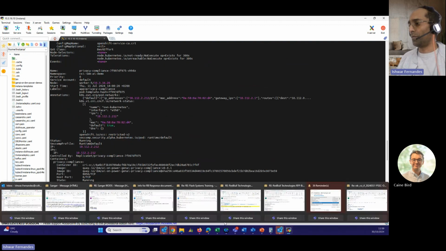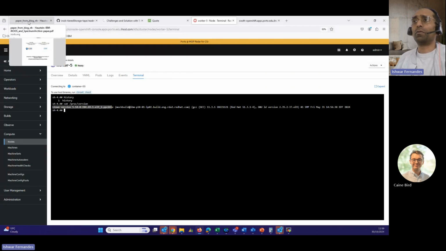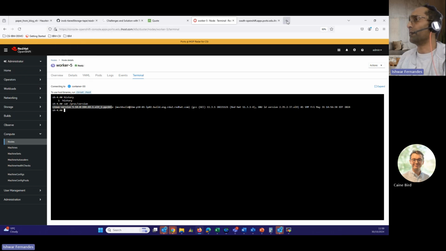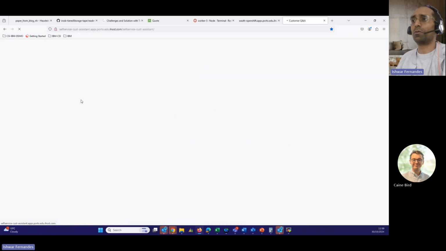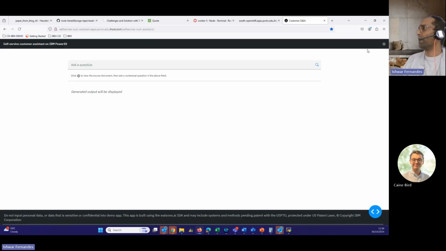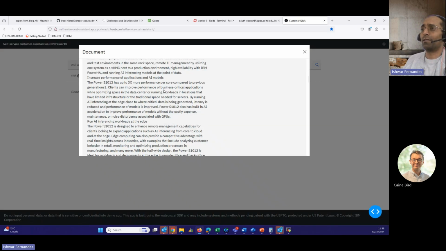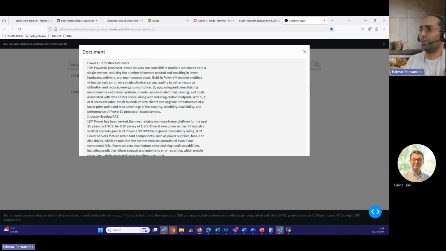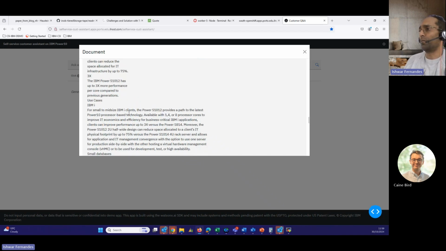And now if I show you some of the use cases that we have here, let me start from scratch. We can show you some of the demo use cases. One is a custom question and answer use case. Here I have uploaded a PDF document, a source document from online. This is the new Power S1012 that has been recently released by IBM, which is a half-height, one-socket node.